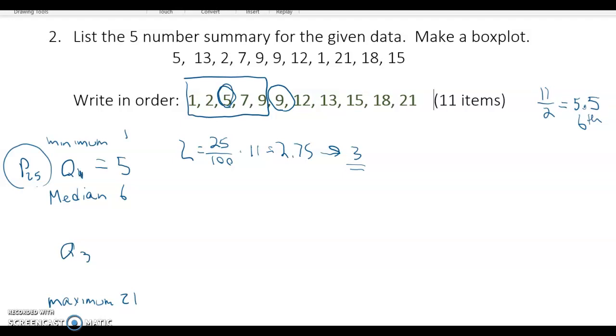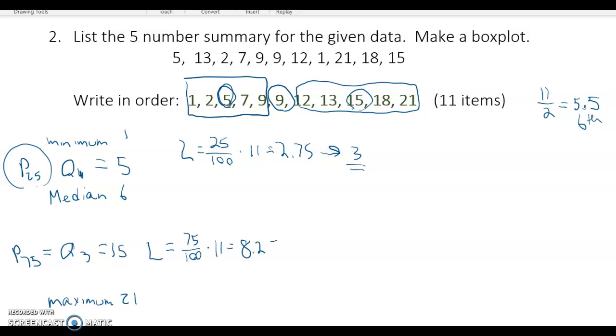Now let's find our third quartile, which is the 75th percentile of the data. Once again, you could simply find the median of your second half of the data. So if there's 5 items, once again, the middle item is 15. But I'm going to show you how to do that using the 75th percentile. We'll find our locator value at 75 over 100 times our number of items, 11. In this case, we get 8.25.